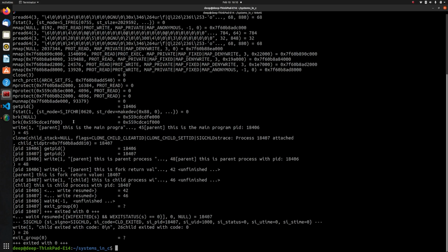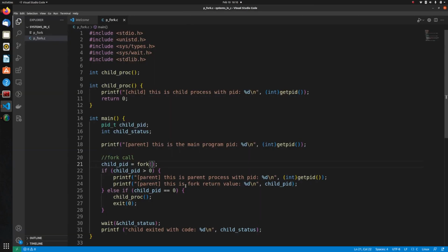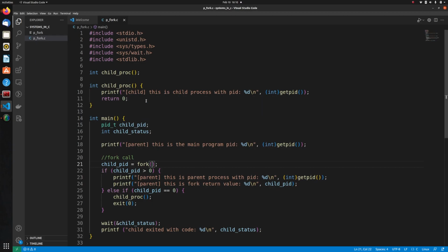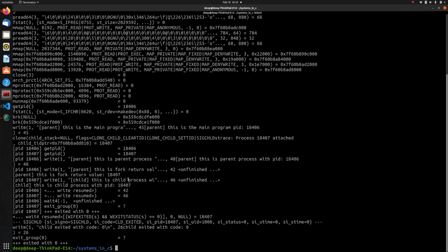And the next thing goes on quite as expected. Once again we call the write system call. This is the parent process. Then we go to the next line, which is the fork return value, which is somewhere here. Then it shows what happens in the child process.